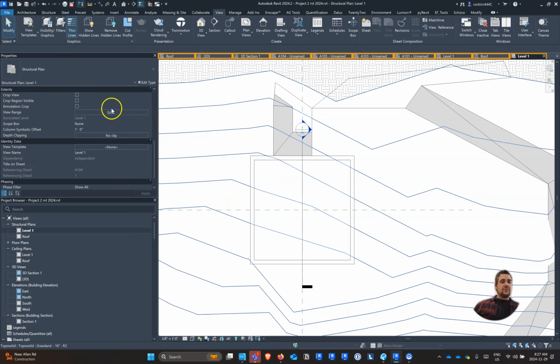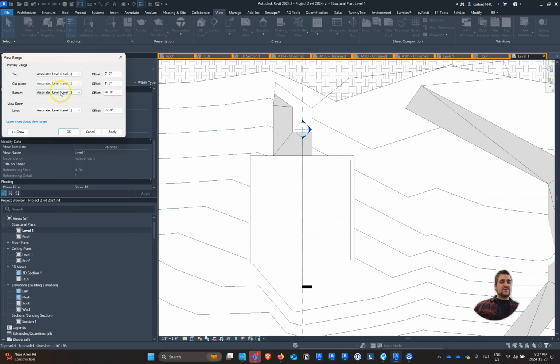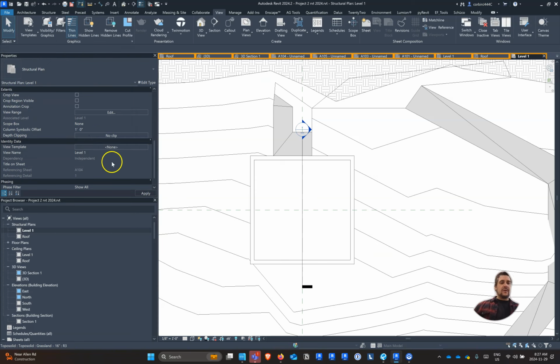First is lowering the view range. So let's lower our view range down. So we're down to -4, and our cut is 1. So I think that's fine. I'm going to do one other thing.